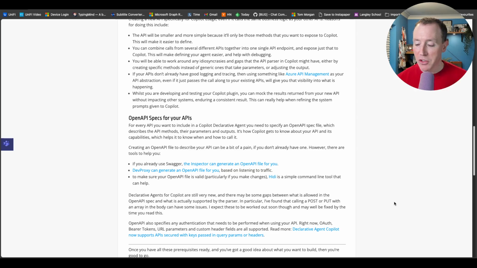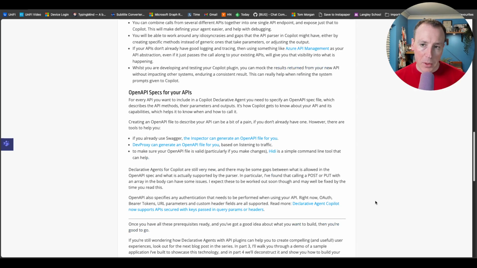There are a couple of different ways you can do it. I talked through a couple in the blog post to give you some pointers. My vote goes to Dev Proxy for generating an OpenAPI file for you. A couple of reasons: it's really easy, a nice, easy one. You load up Dev Proxy, you enable the plugin, and then you just use your API, and it listens to your API being used, and on the basis of that, it creates your OpenAPI file.